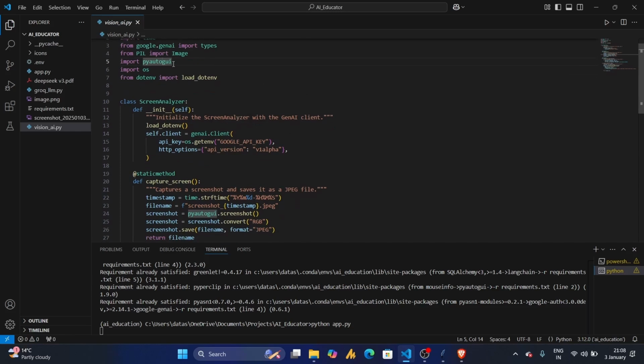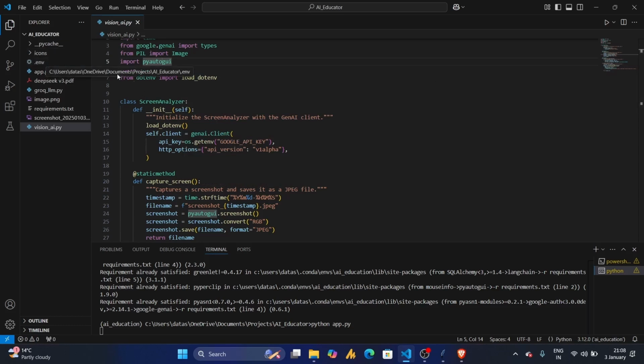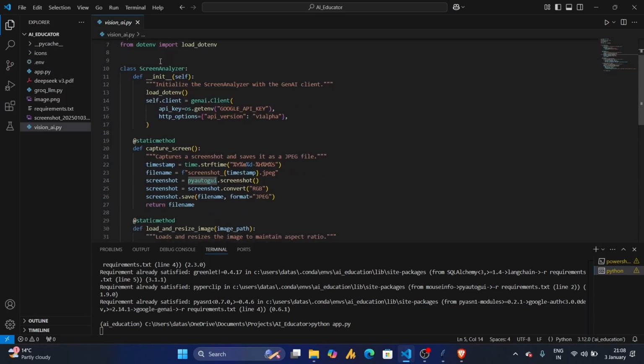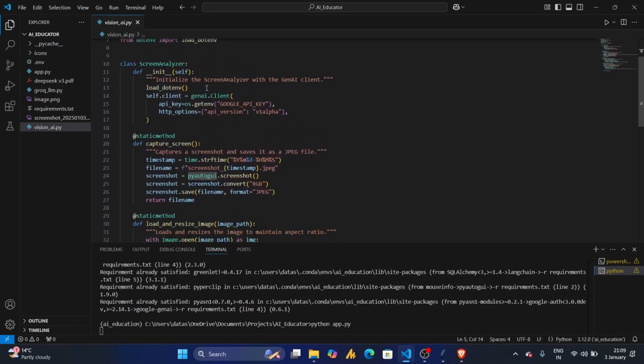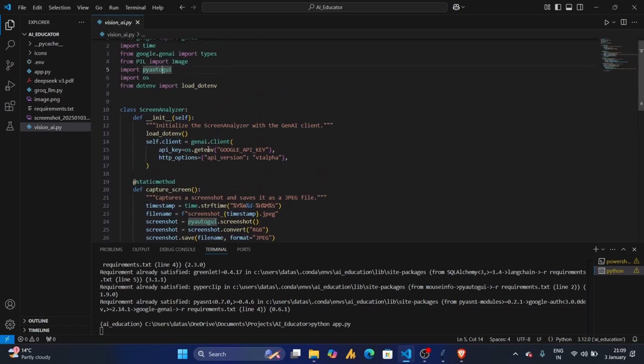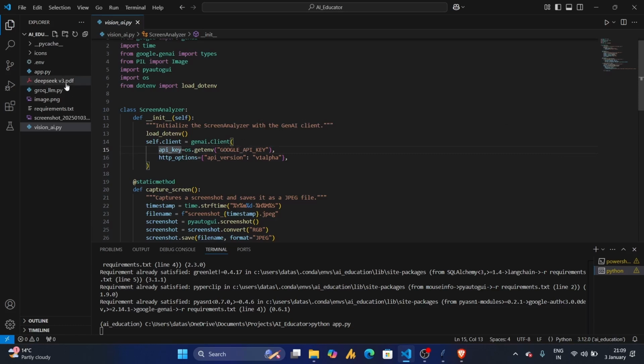PyAutoGUI is responsible for taking the screenshot, and next I'm importing os, which is the operating system. After that, load_dotenv to load the credentials from this .env file. I have created one class which is named ScreenAnalyzer. In this one, first I am calling this load_dotenv, and then I am creating a client which is genai.Client. In this one I am passing two things. One is the API key, which I'm taking with the help of os.getenv, and then I'm passing the API key variable name which is written in this .env file, and then the HTTP option I am passing v1alpha.